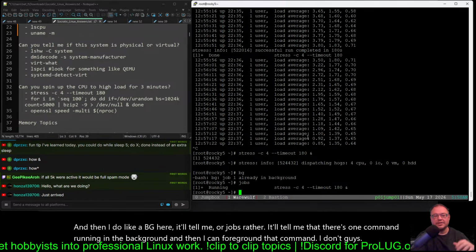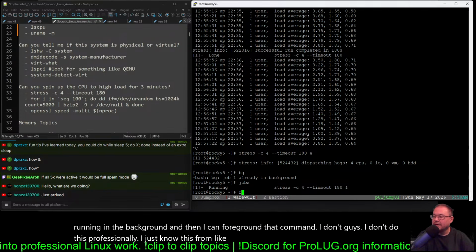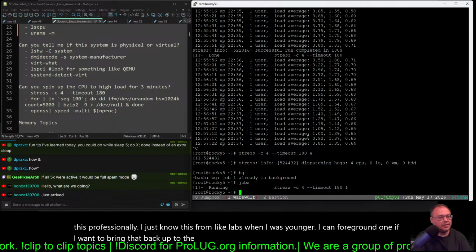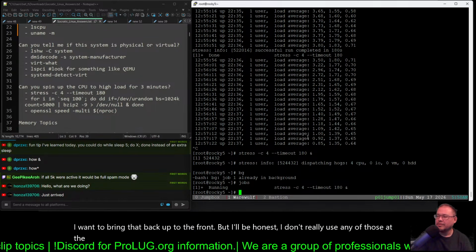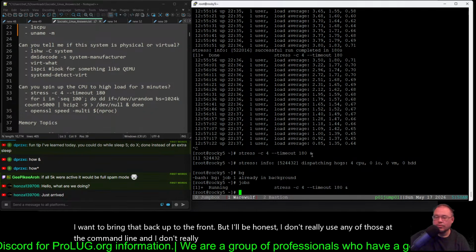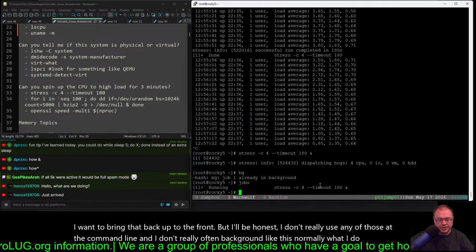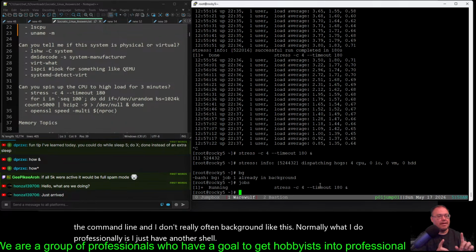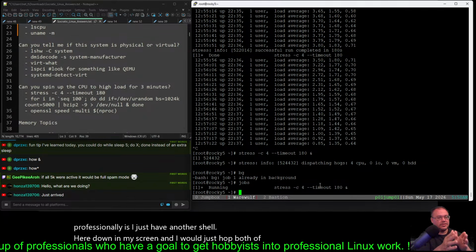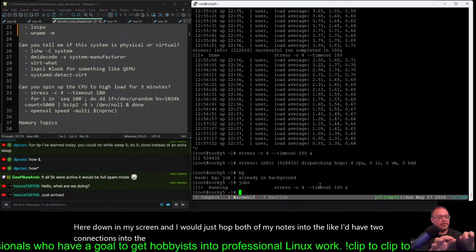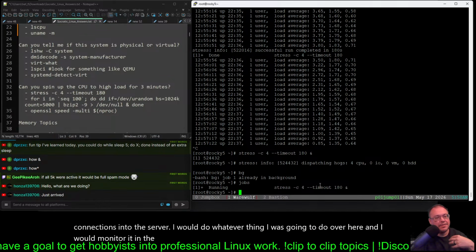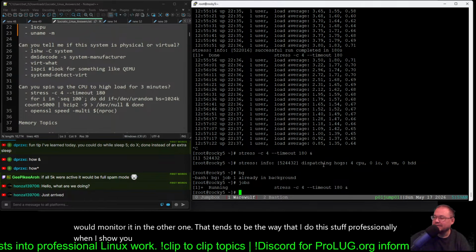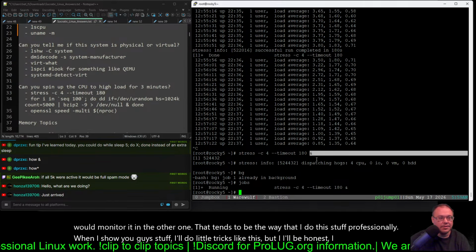I don't do this professionally. I just know this from labs when I was younger. I can foreground one if I want to bring that back up to the front. But I'll be honest, I don't really use any of those at the command line, and I don't really often background like this. Normally what I do professionally is I just have another shell down in my screen, and I'd have two connections into the server. I would do whatever thing I was going to do over here, and I would monitor it in the other one. That tends to be the way that I do this stuff professionally. When I show you guys stuff, I'll do little tricks like this, but I'll be honest, I don't really background stuff like this much professionally.